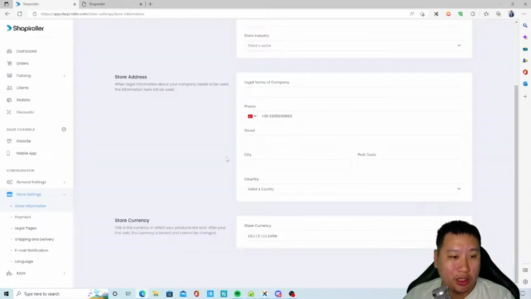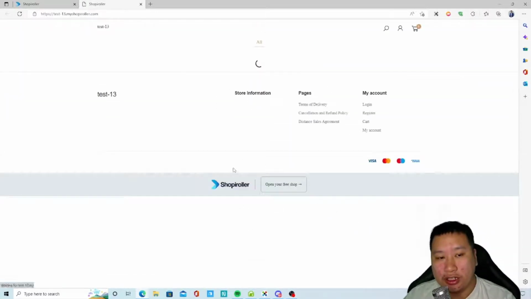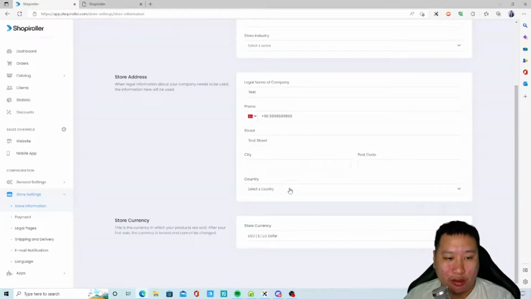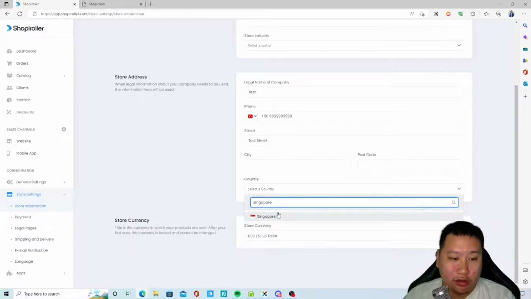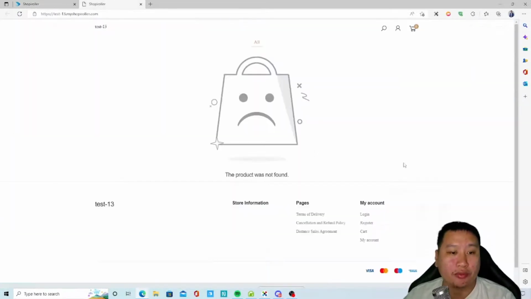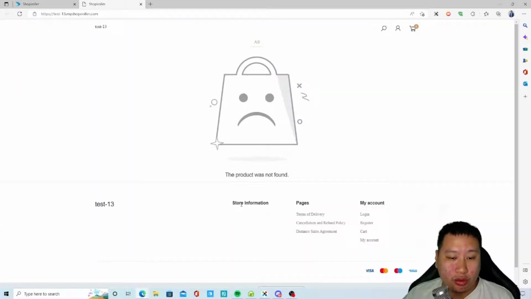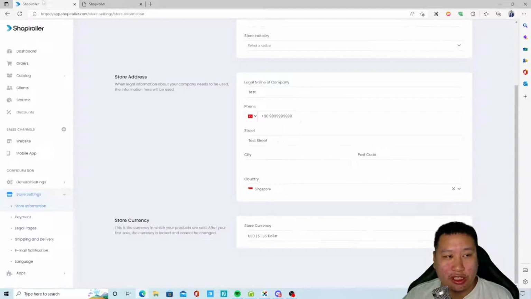Okay, so nothing in the store. This is the store. Let's try test street. Okay, let's try and save this. I believe this section, the store information, maybe it doesn't come out yet. Let's try this. Okay, save. It might take a while to update, but I believe the store information would then be shown here, which is your address and the business name and all that.